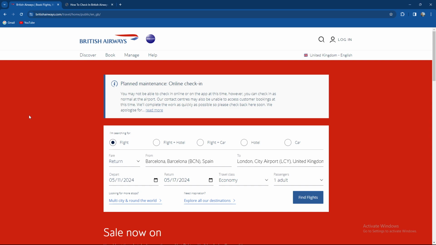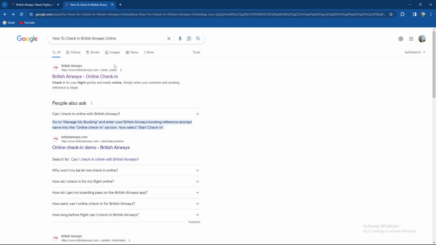So yes, of course, there is a check-in option online with British Airways, and it is a really simple process, and I'm gonna guide you through all of it. You just need to type in British Airways online check-in, and of course you can check in online with British Airways by going through manage my bookings, entering your British Airways booking reference and last name into the online check-in section, and just selecting start check-in.